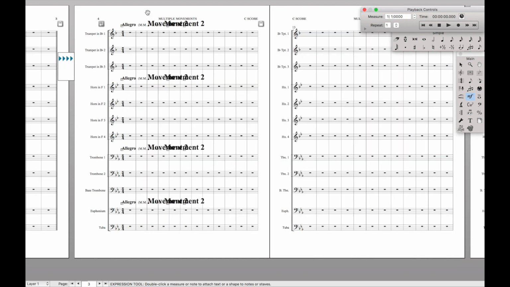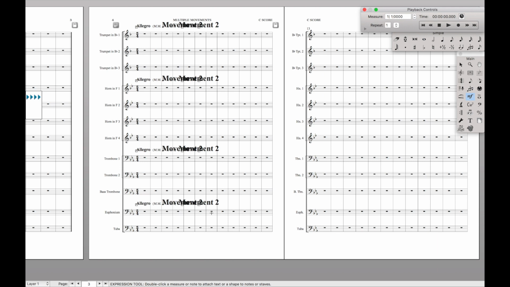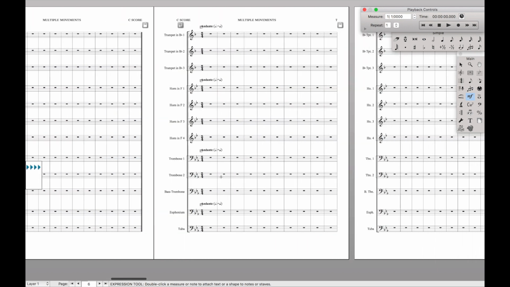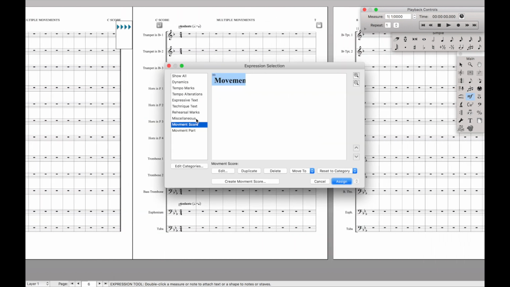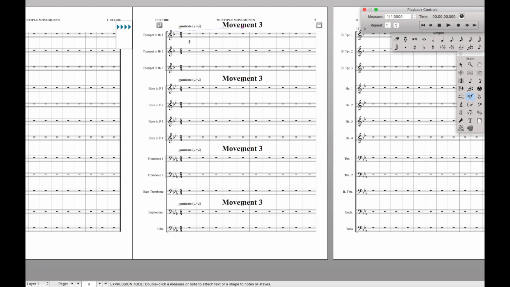And now we can see it's moved over here, and now we have a version that's centering the parts. So next up, I'm going to create new expressions for each of the following movements. So over here, hit the first measure, movement in the score. I want to duplicate, and we're going to make it movement 3. Go like that.